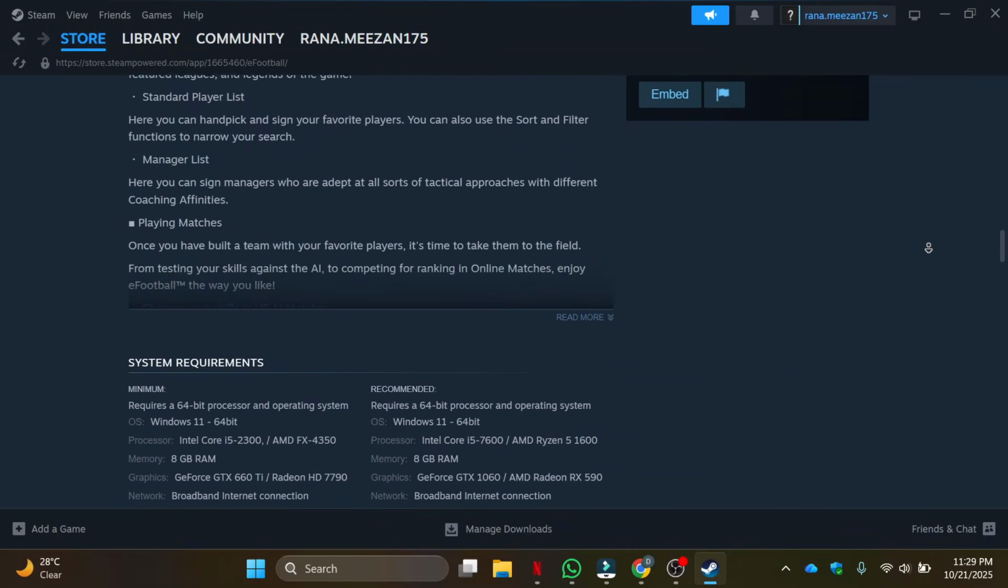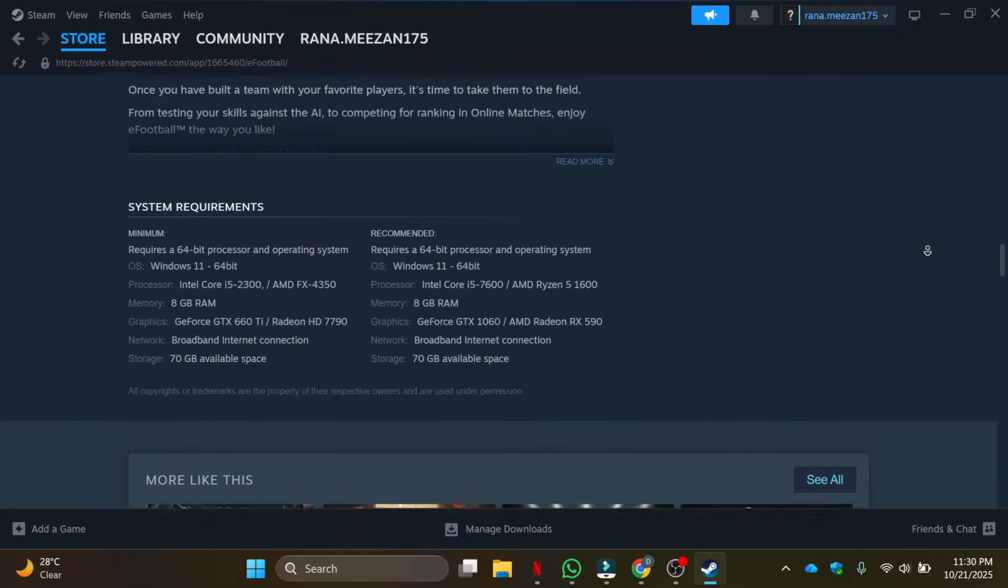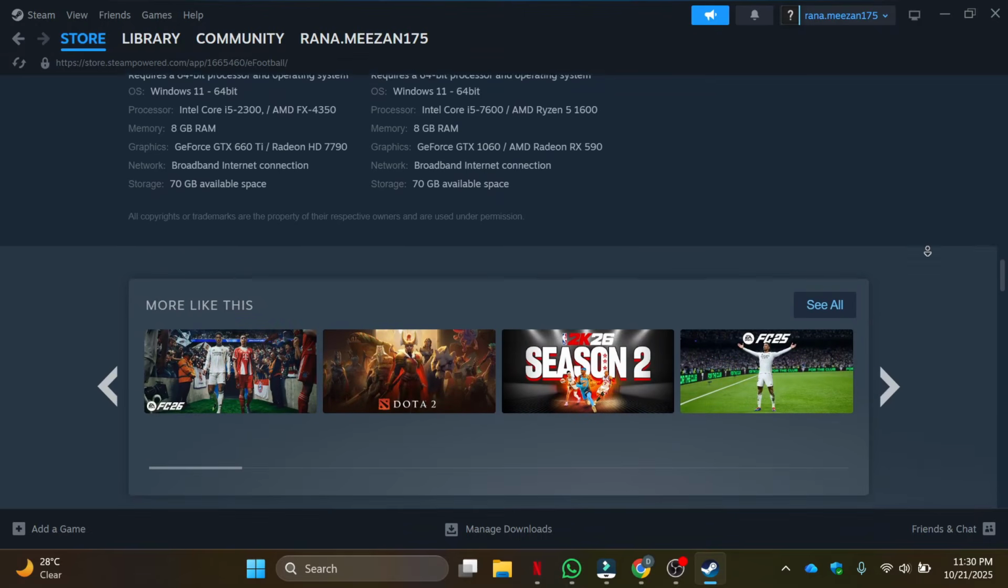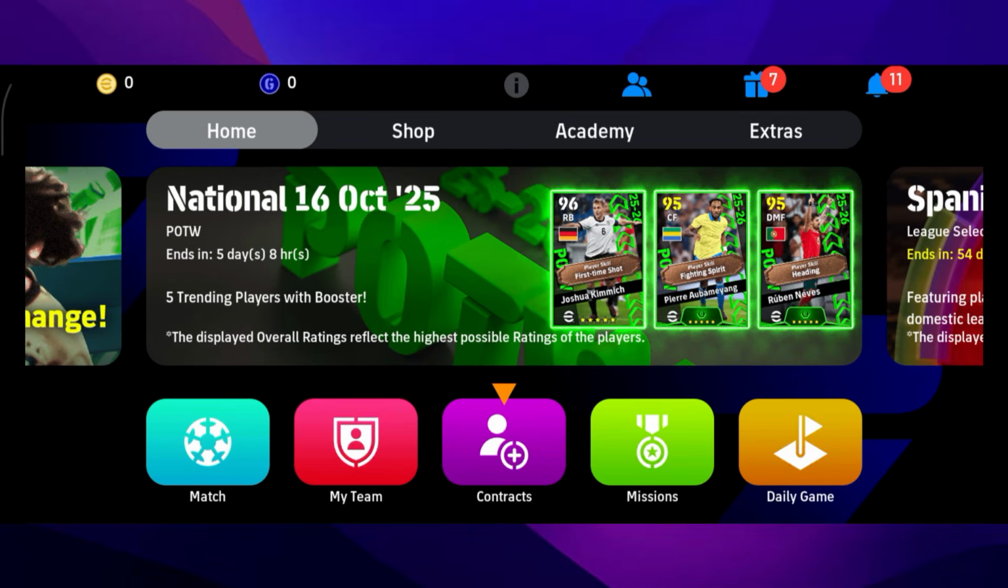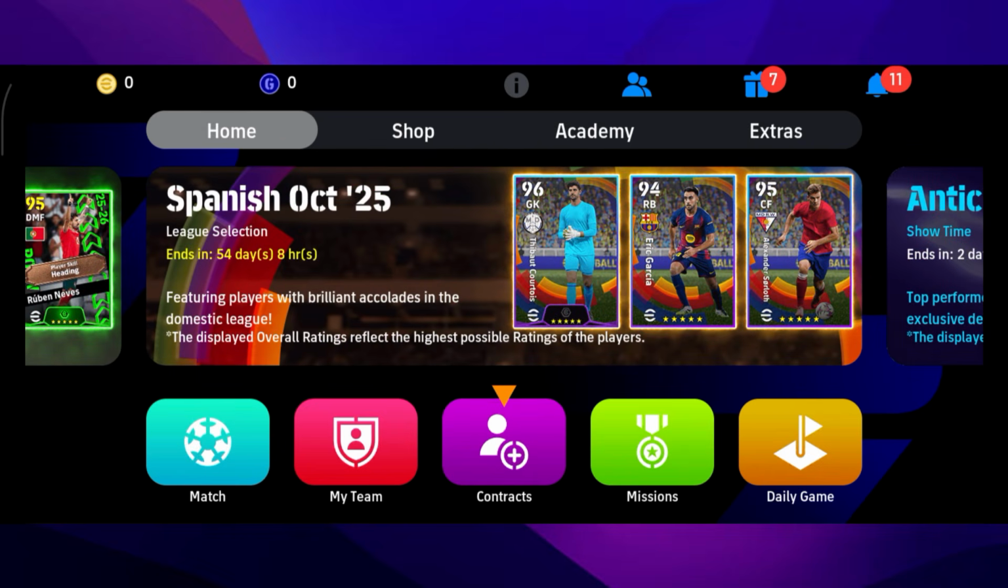To make sure everything works smoothly, double-check that you're logged into the same KONAMI ID on both devices. If your progress doesn't appear immediately, restart the game and log in again. It usually syncs right after that.